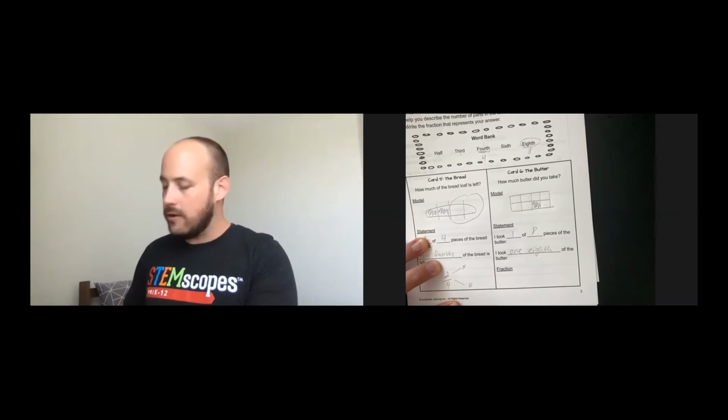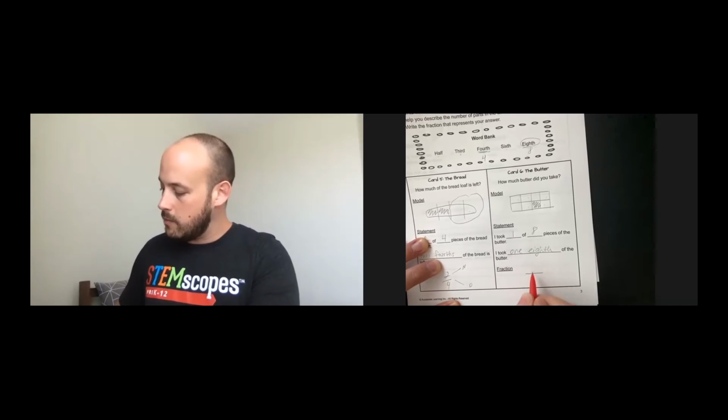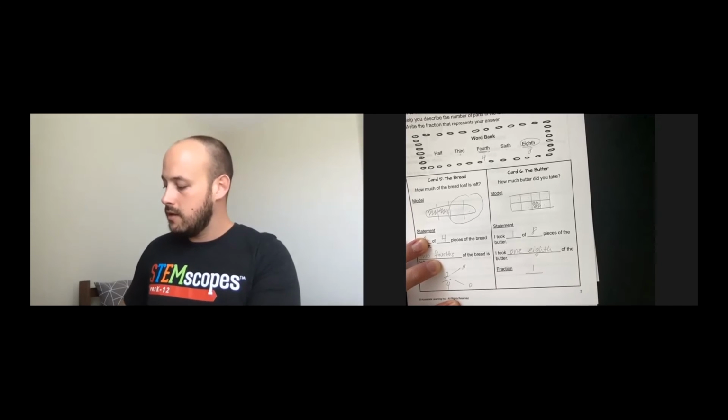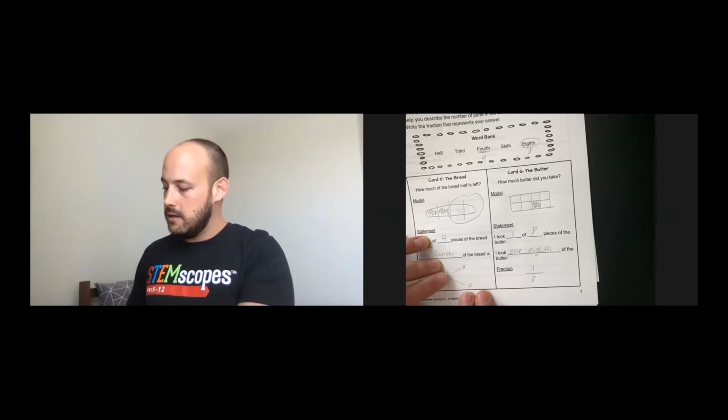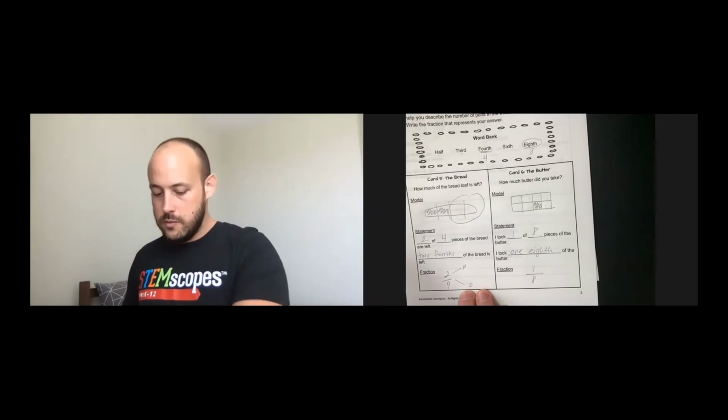And we can write it into a fraction. You're a pro at this by now. The numerator is the number that we took. The denominator is the total number of pieces, 1/8. Okay, we're getting close. 2 more to go.